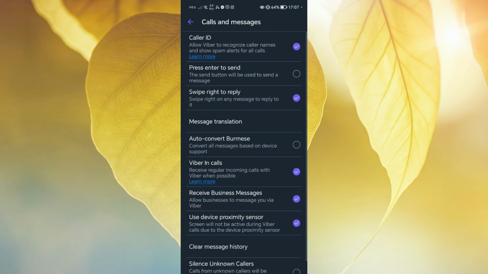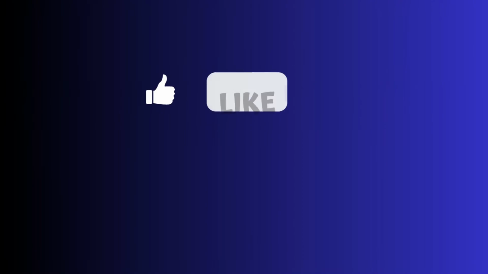That's it. When you get a call from phone numbers that have been reported by other Viber users as a source of spam, it will be displayed to you with a spam alert.